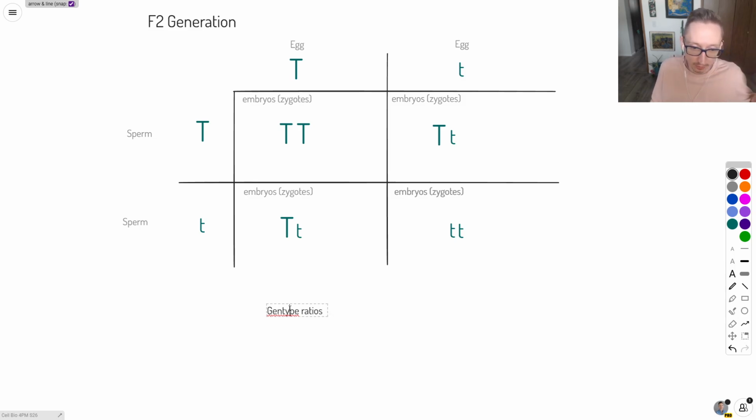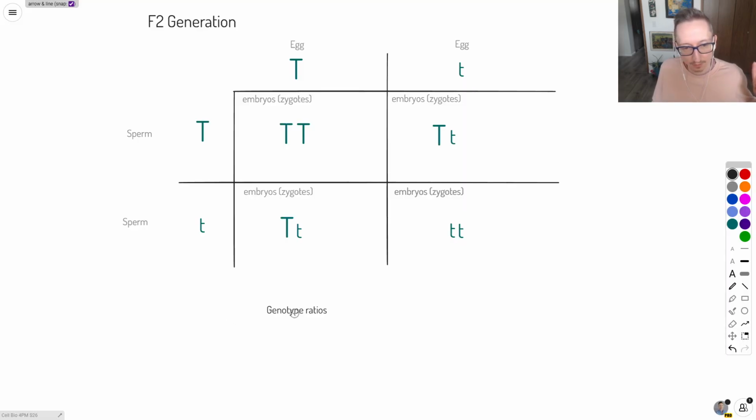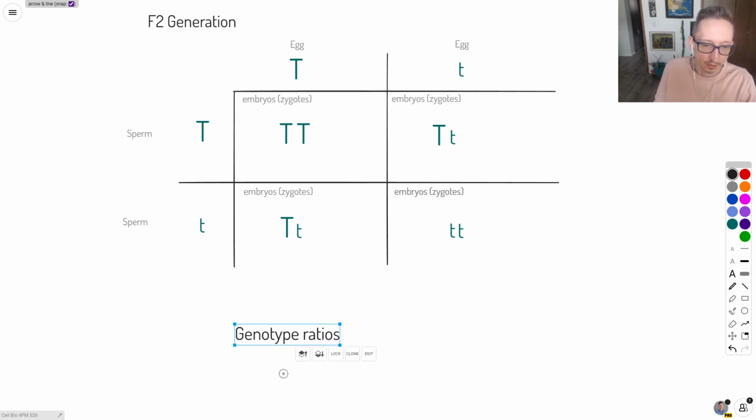These are called the genotype ratios. The possible genotypes, we can get the frequency of them. How often do they show up? I'll always be doing that. Genotype ratios: we've got one big T, big T, for every two heterozygotes.